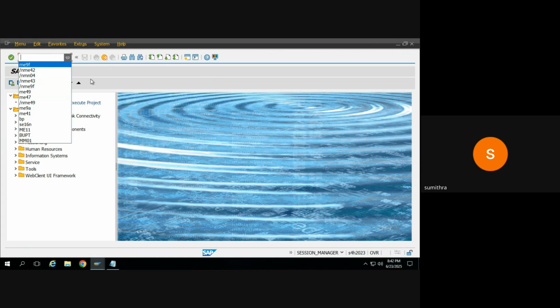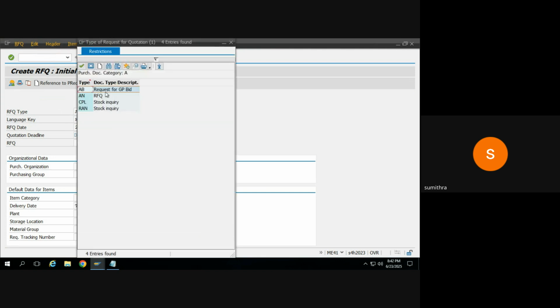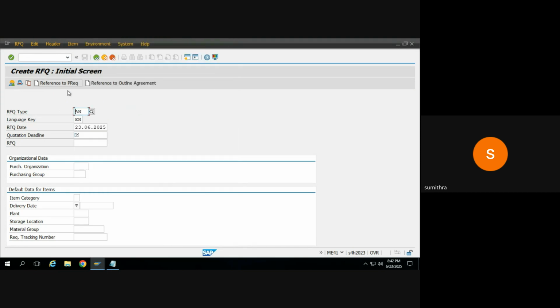To create a quotation, the transaction code is ME41. Then you have the request type. Once you click here, it will show AN, request for quotation. In SAP, we call it RFQ. RFQ means request for quotation. Then the date. Today we are creating the quotation deadline, which is when you are expecting them to complete the quotation. So let's keep it as today's date.